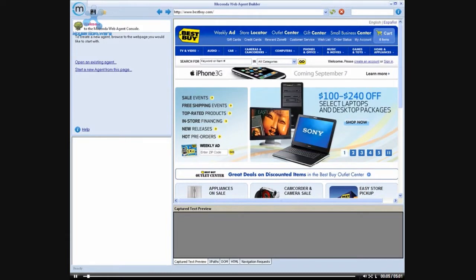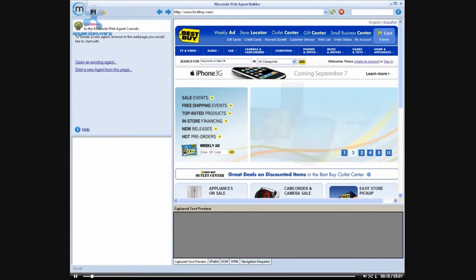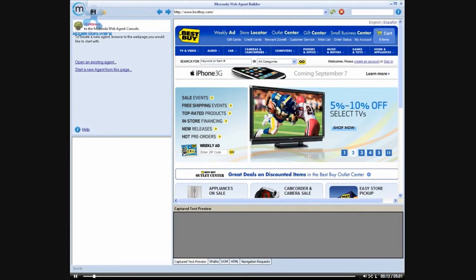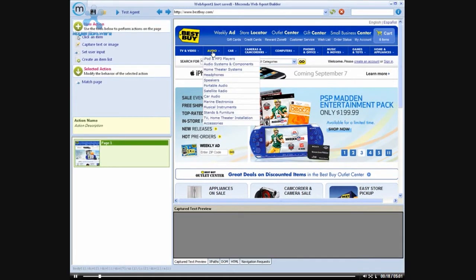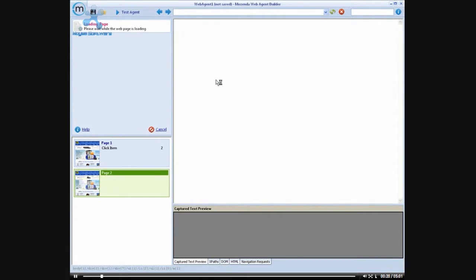Financial research by monitoring products on Best Buy's website. Specifically, we're going to be looking at speakers, as they are one of the higher profit margin categories that Best Buy has to offer. To do this, we're going to start a new agent from the Best Buy homepage, and under the audio section, we're going to select speakers.